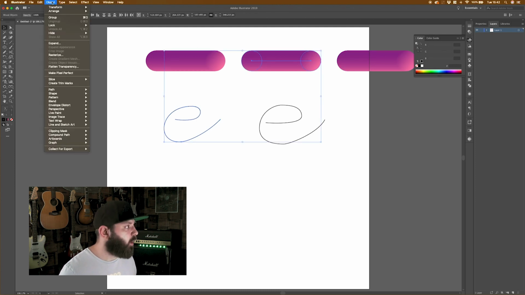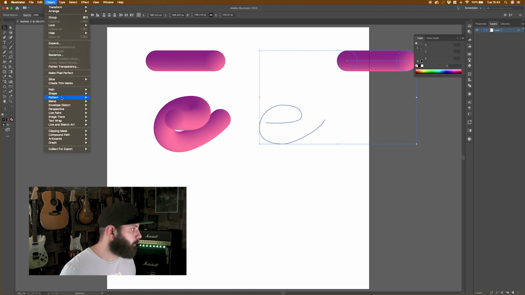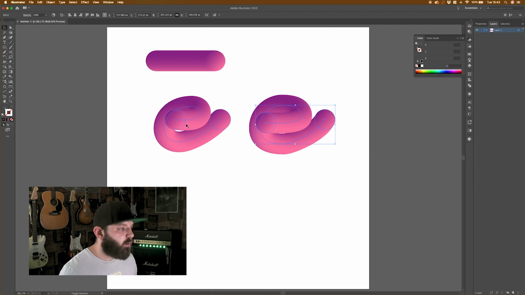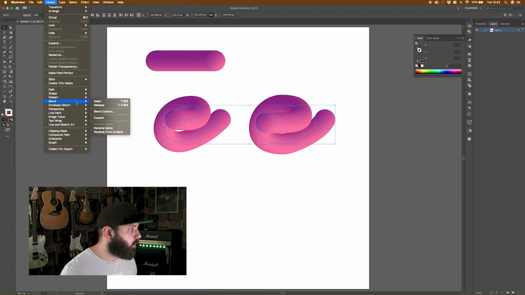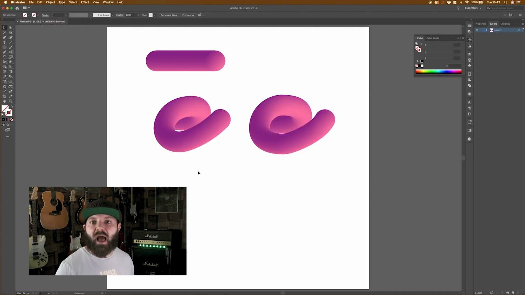Select them both, Object, Blend, and then Replace Spine. And the same again with this one. And then we can also, like we did before, reverse that if we're not quite happy with how it's sitting to create our letters.